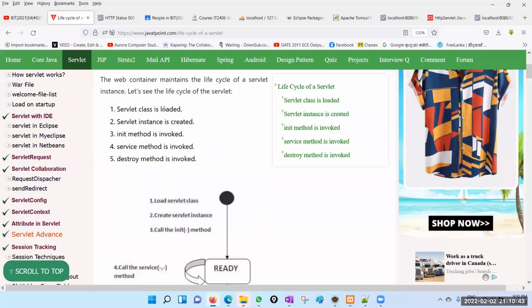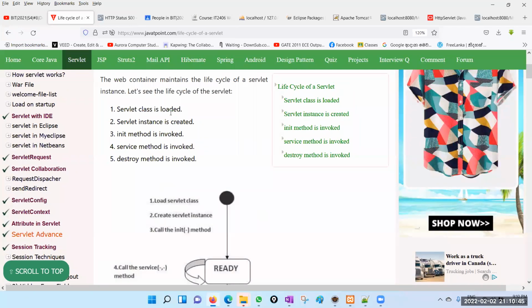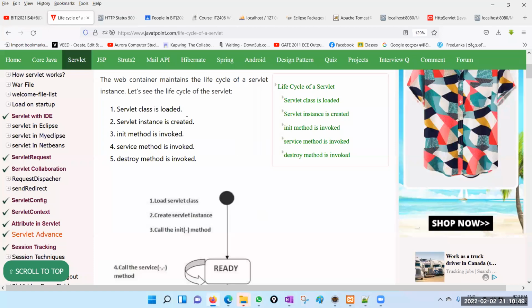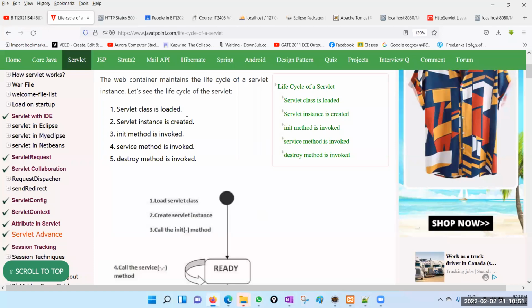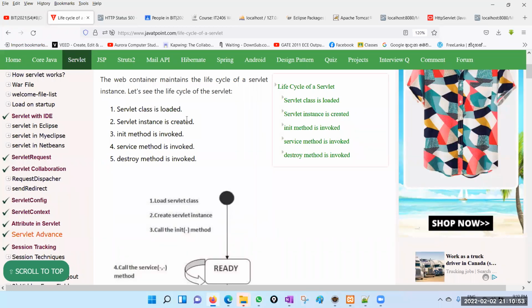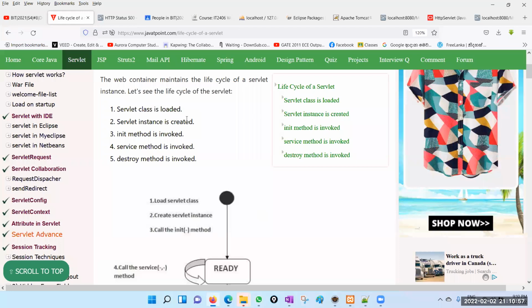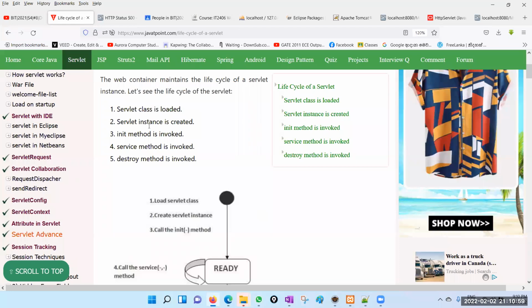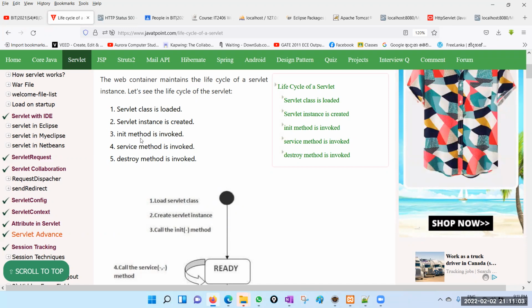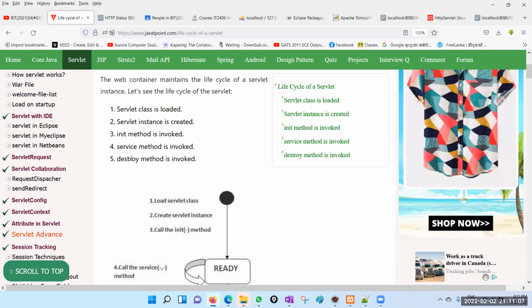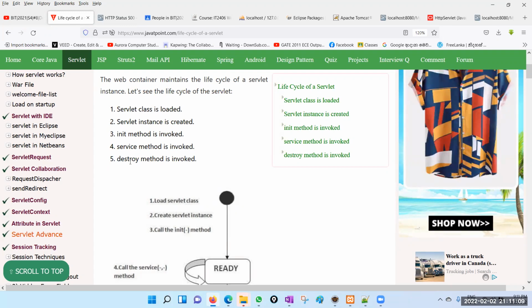So your servlet class is loaded. Right. Then an instance is created. Then the init method is called. Therefore, if you want to get database connections and stuff like that, the best place is the init method. Have it in the init method. So then the service method is called. When we say the service method is called, in our case, do get or do post is called.